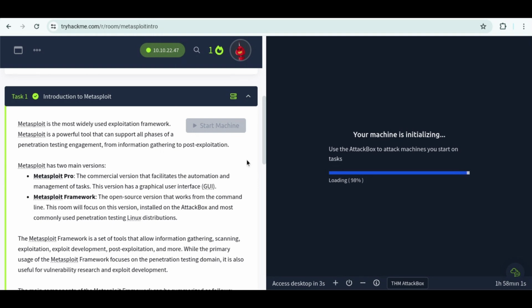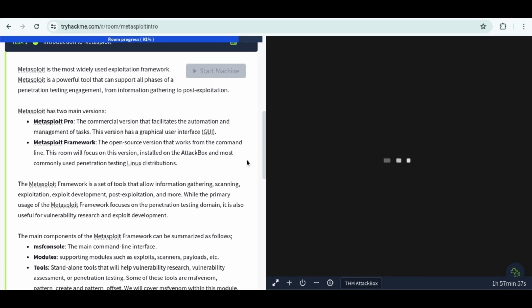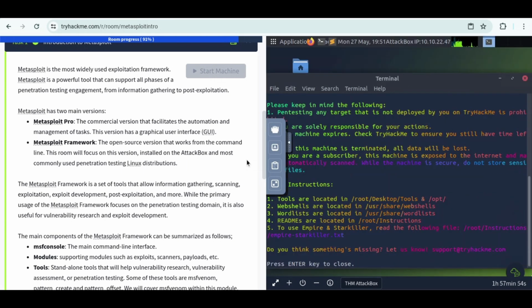Metasploit has two main versions: Metasploit Pro, the commercial version that facilitates automation and management of tasks. This version has a graphic user interface. And Metasploit Framework, the open source version that works from the command line. This room will focus on this version, installed on the AttackBox and on the most commonly used penetration testing Linux distribution.